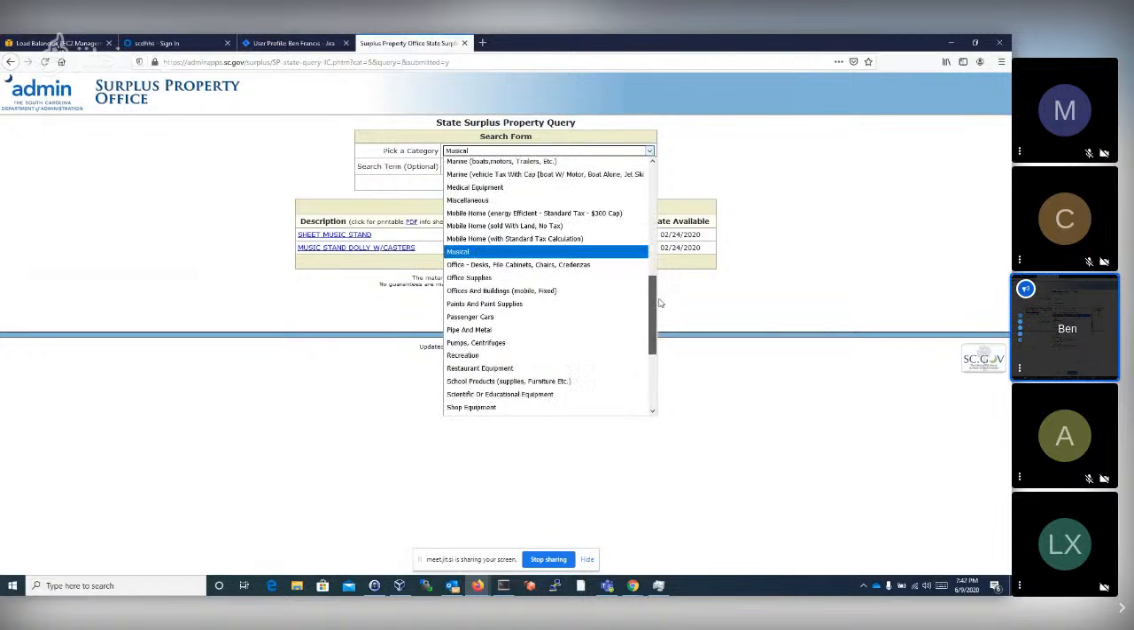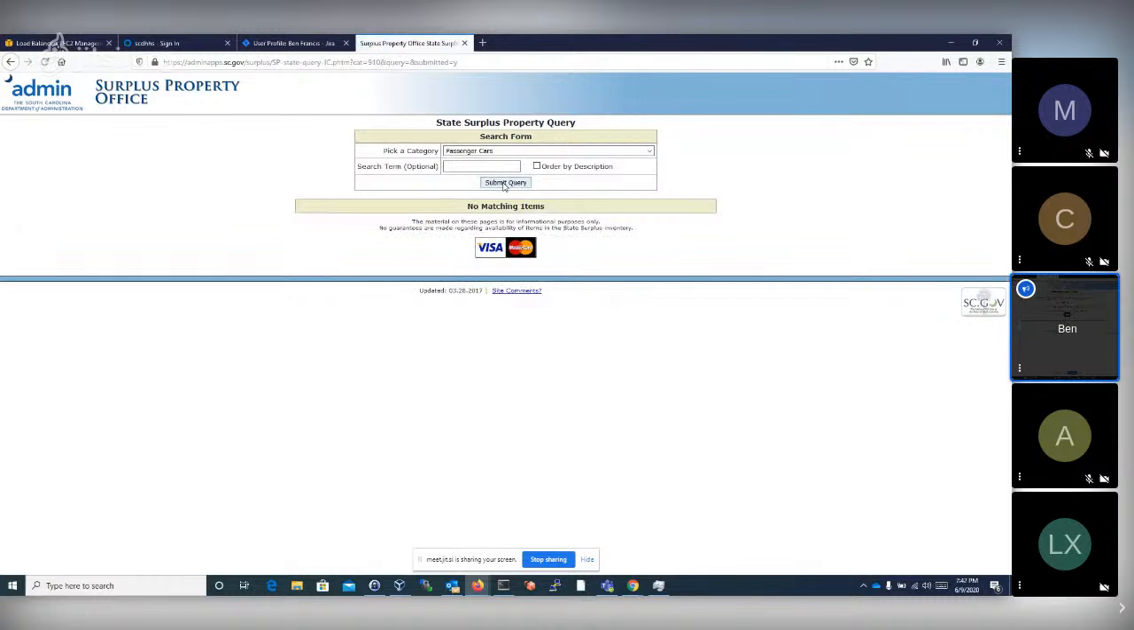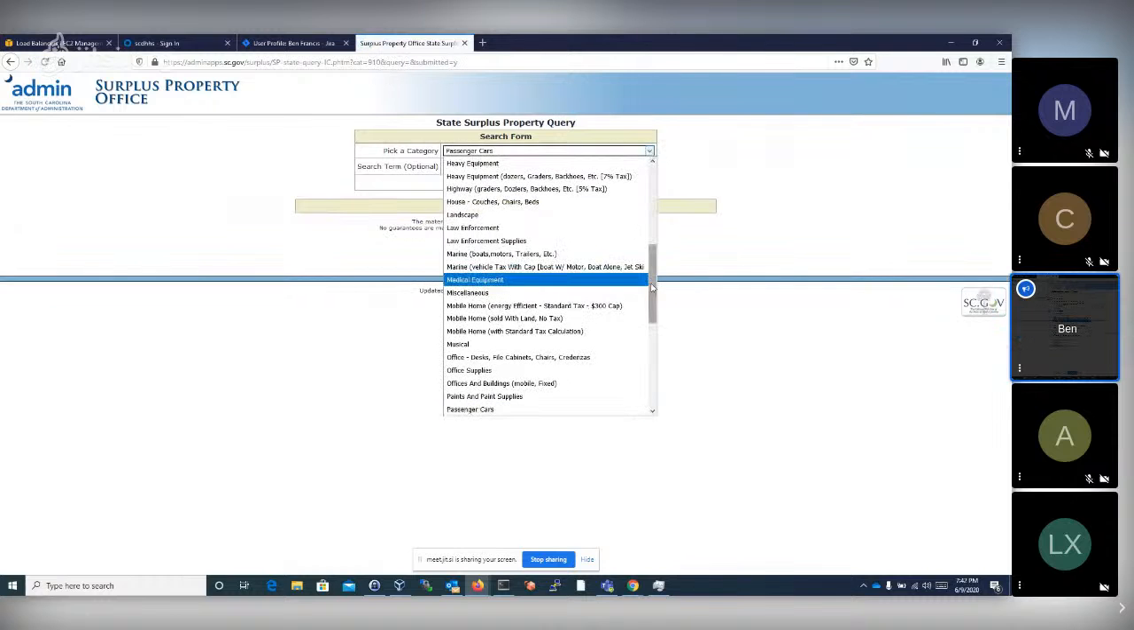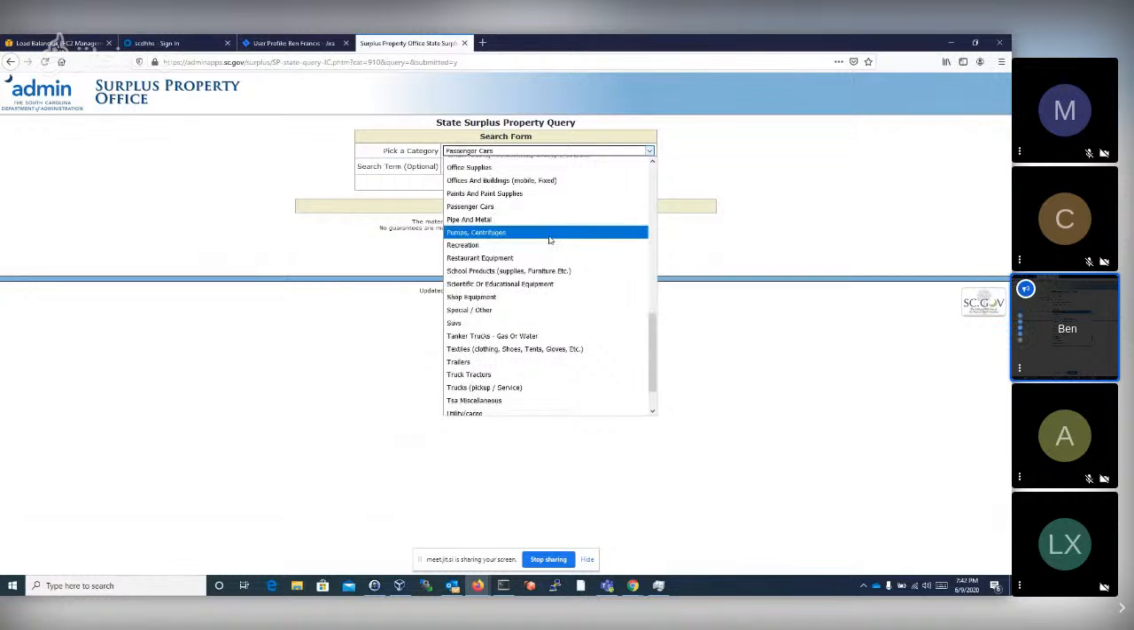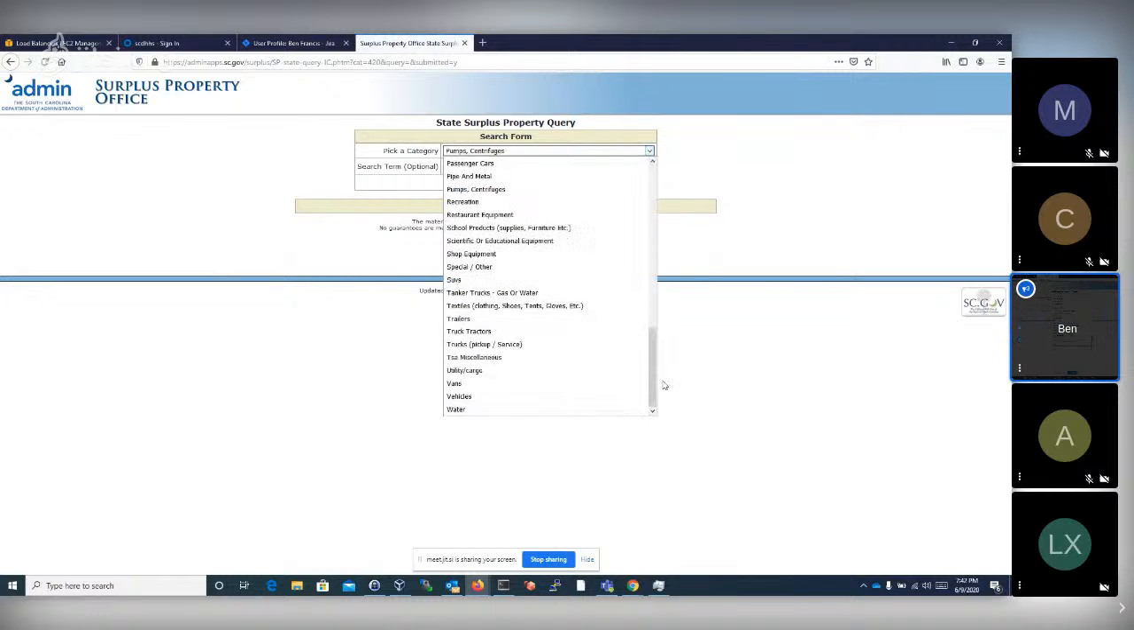Mobile home. Energy efficient, standard, $300 cap. I don't know what that means. But they got it. Passenger cars. I haven't looked at that one. Let's try that. Nope. No cars today. Pumps and centrifuges. Nope. I guess the categories are if it ever made it through the system as a certain category, then that category gets populated.